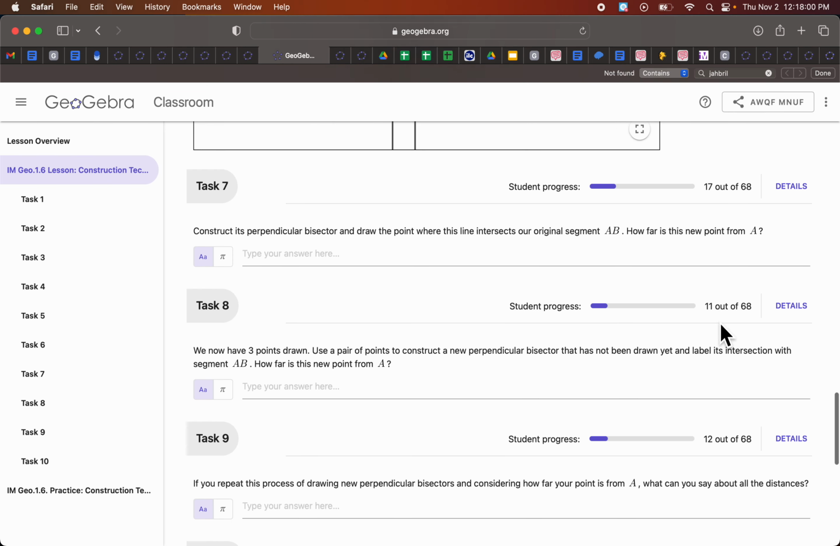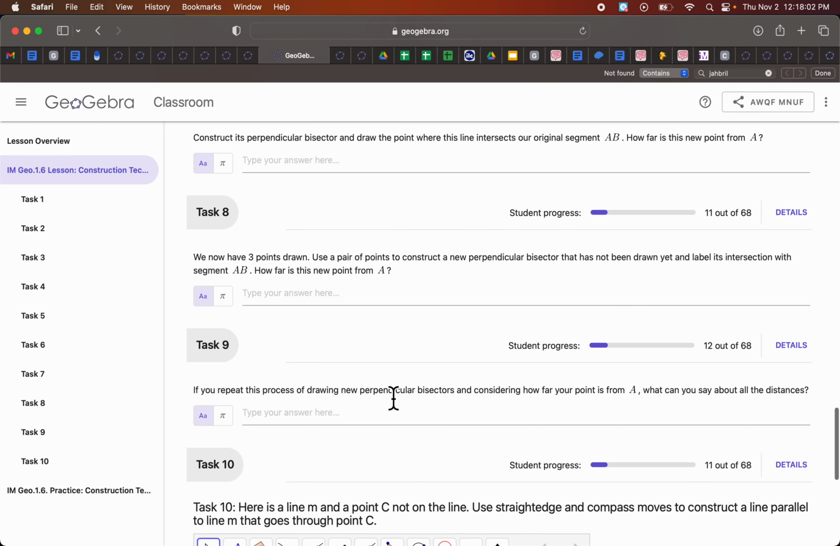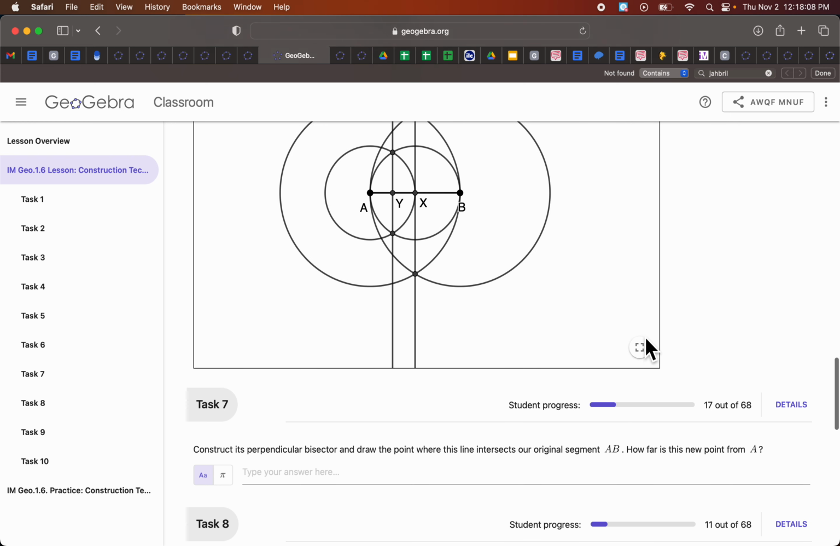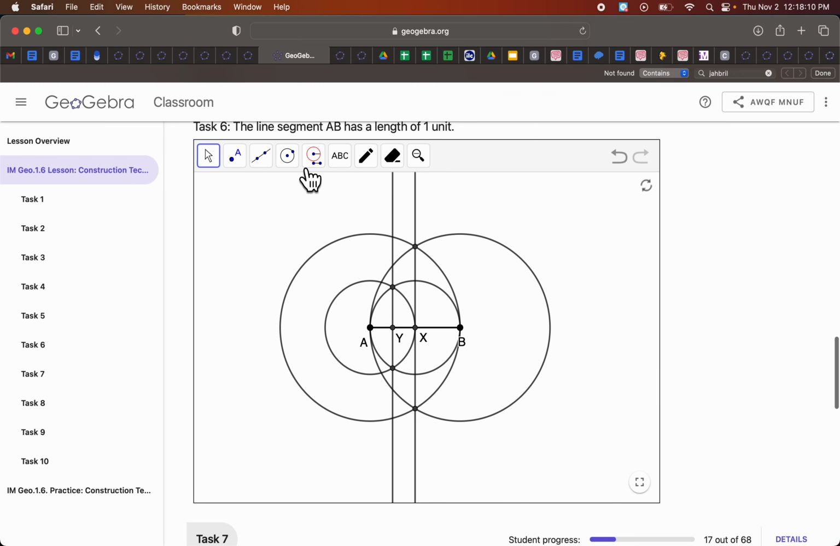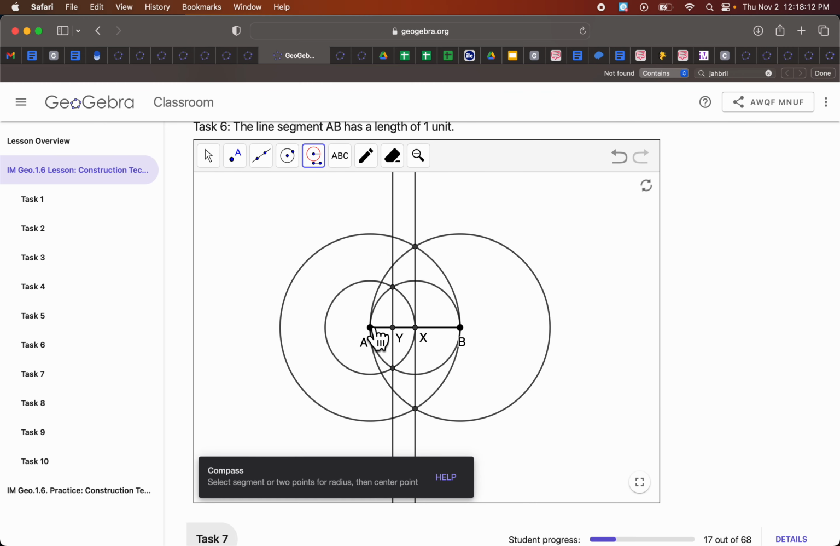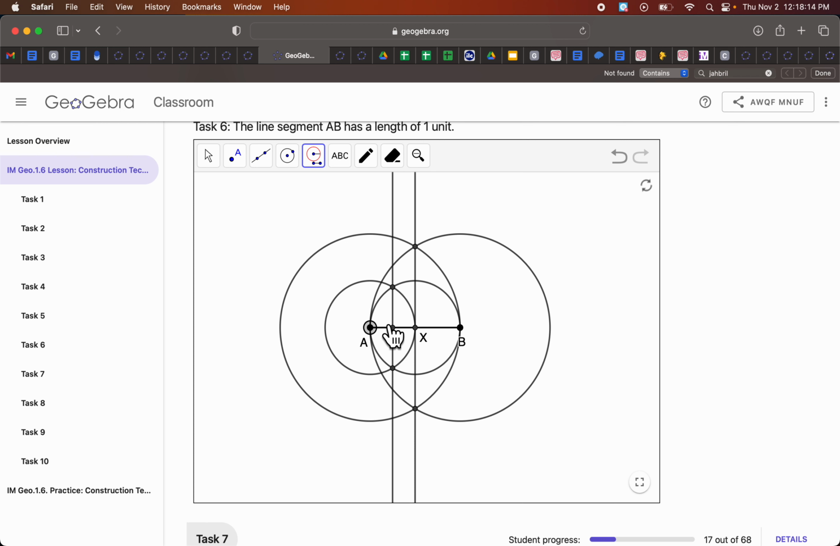That was 1/4 away. If you repeat this process drawing new perpendicular bisectors and considering how far your point is from A, what can you say about all the distances? All right, so let's do one more just for kicks here. Again, constructing our perpendicular bisector, we use A and Y as our radius. Do the same thing again, but this time we'll put the center on A. And we got these two new intersecting points.